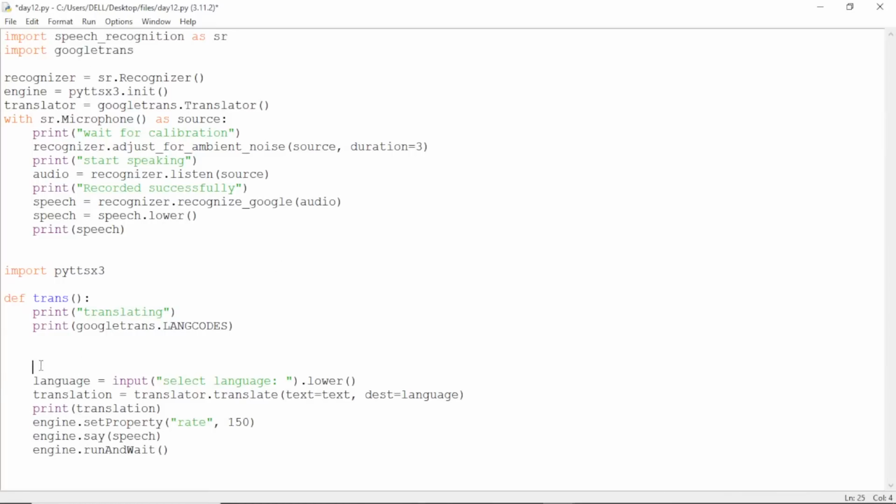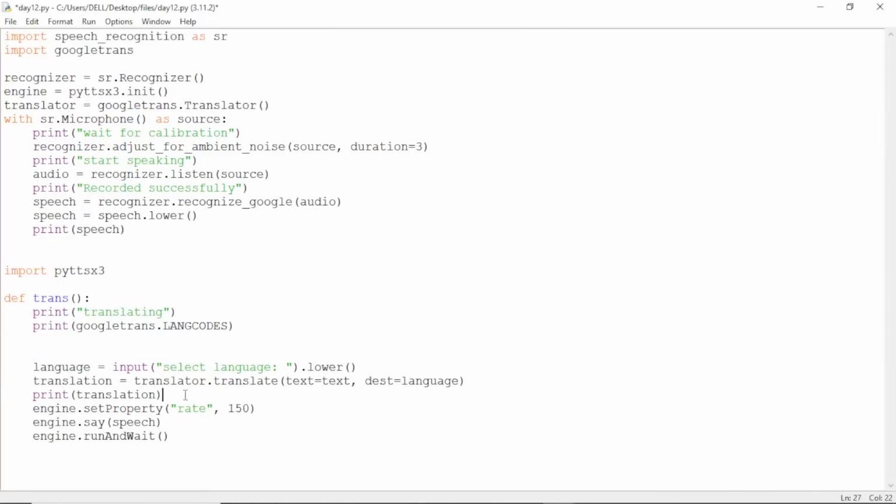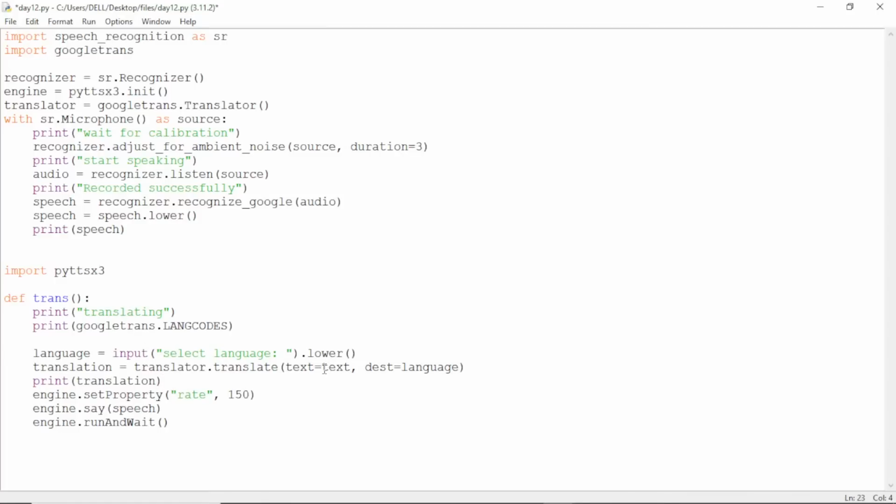It is going to print the language codes and ask me to select, and it will translate. All these things will be translated, and this text is the speech, whatever I am speaking. I'll pass this into this text. So this will be converted, translated, and it will print the translation. As we saw earlier, the translation is composed of many things, and I want only the pronunciation. So I'll print translation dot text. First let me print this text, and whatever I'm going to speak is in this translation variable. I want the pronunciation alone.